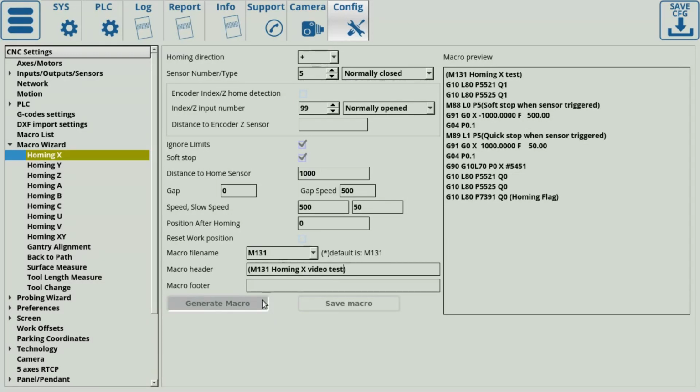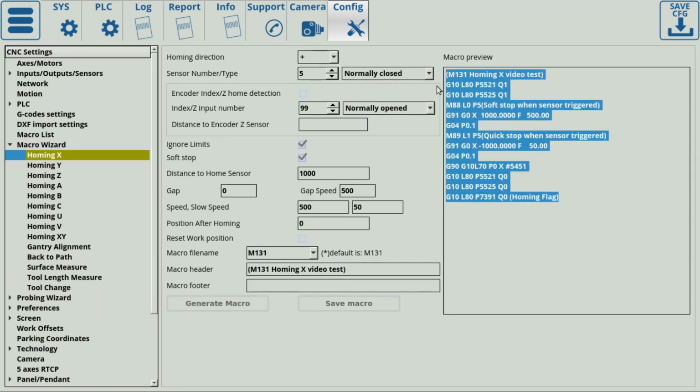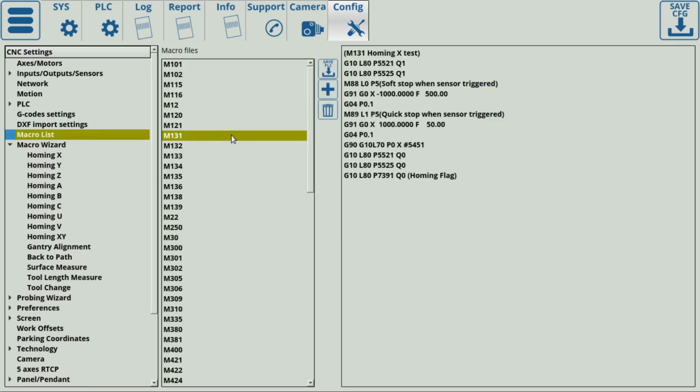Next, we can click the generate macro button, and it will change the macro somewhat. To save this macro, we can click the save macro button, and after we go into the macro list, our M131 will be changed.